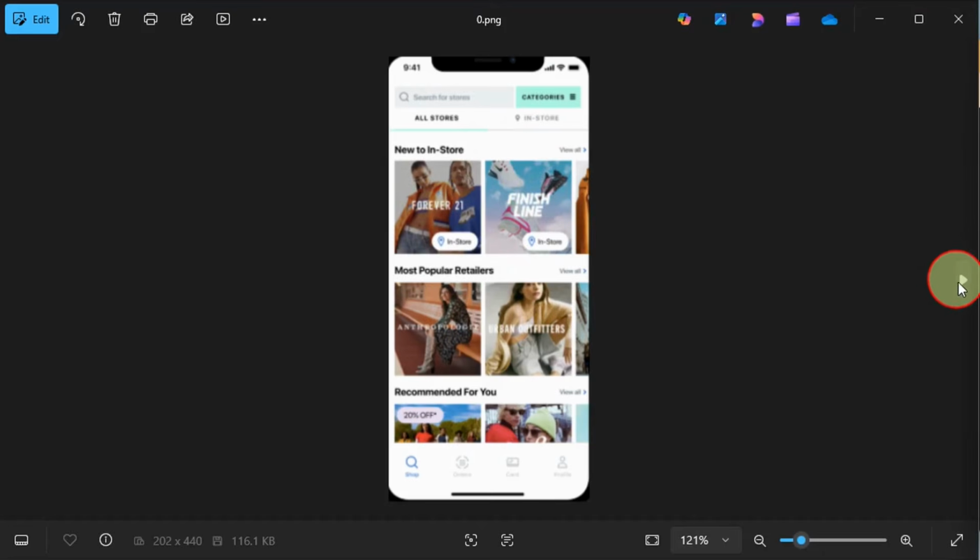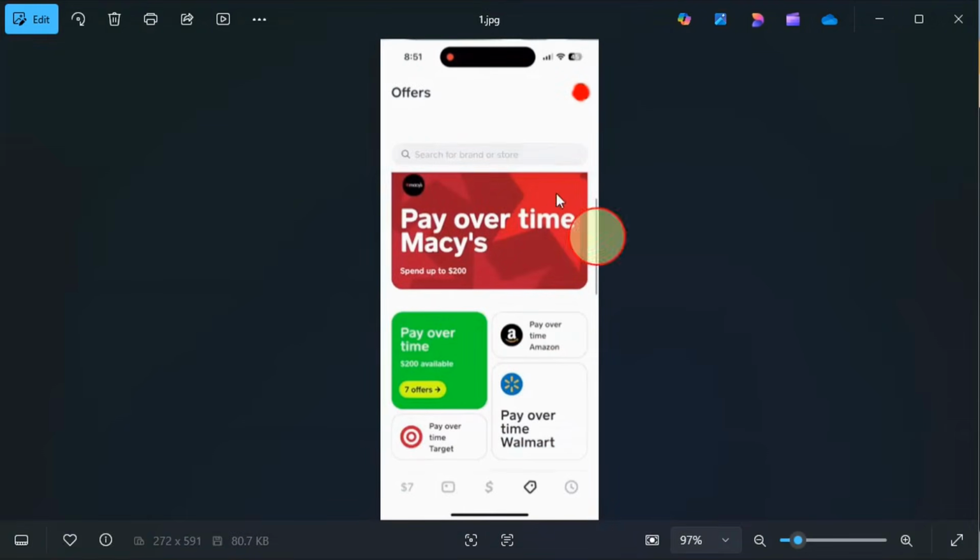Now, whenever we open the Cash App and go to the offers page, we start seeing various Afterpay icons. If you want to shop from Amazon, you need to click that button. If you want to shop from Walmart, click on the corresponding button. All these options are now added directly inside the Cash App.